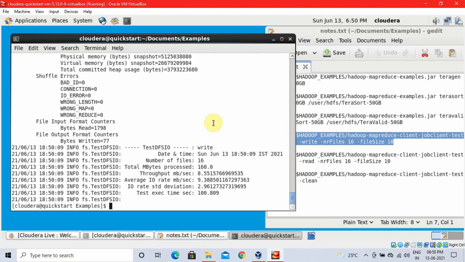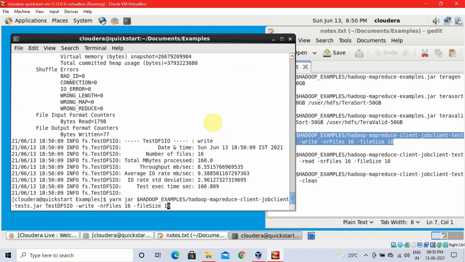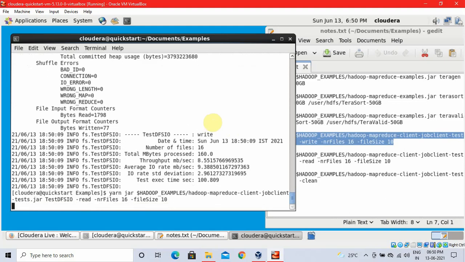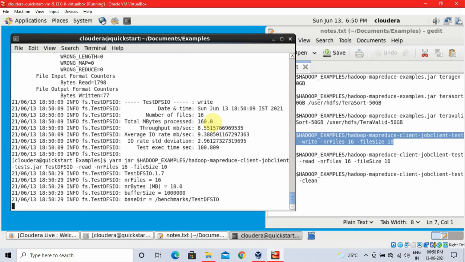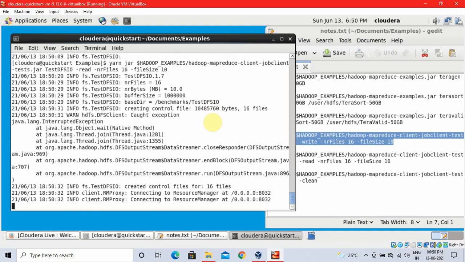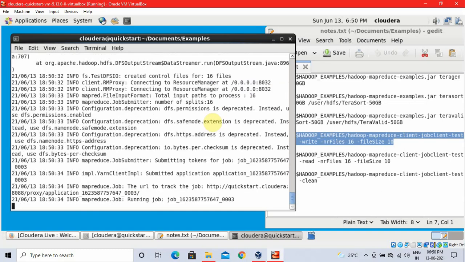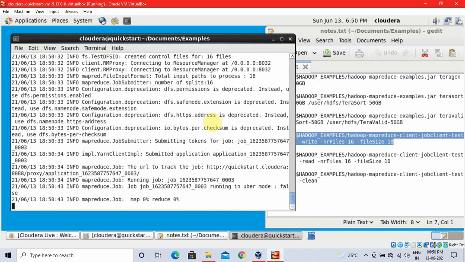Now the write mode is over. Now the second command is you have to do the read. So wherever write is there, you replace it with read, and then press enter. Once the reading operation is done, you have to clean up the files, that is, TestDFSIO.